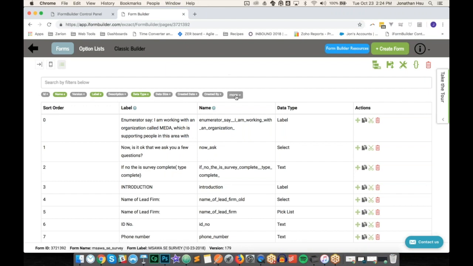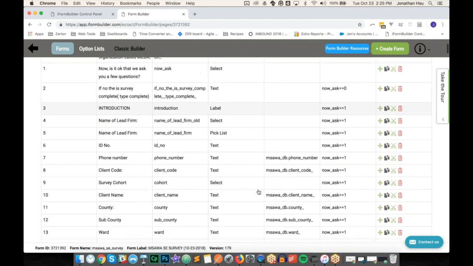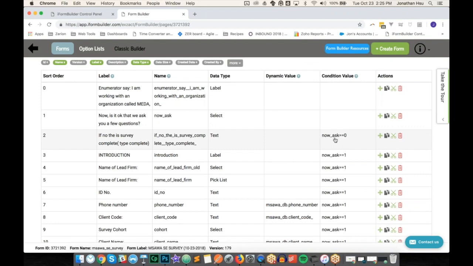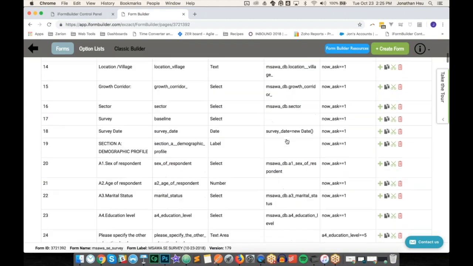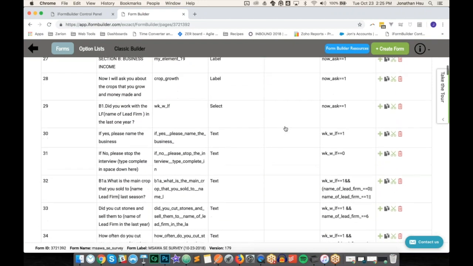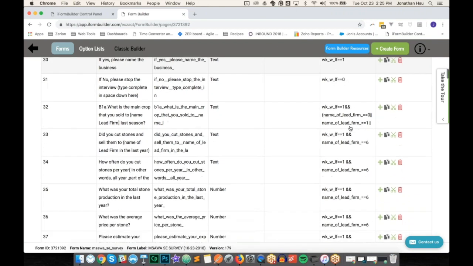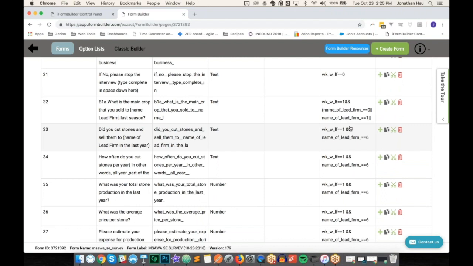However, there is one thing I want to draw attention to, which is that if you have any smart controls, you'll notice that the smart controls reference elements based on their data column name. So this is saying the element named now ask, if it's equal to 0, will show this, which is actually up here. If I scroll down a little bit more, you'll see a few other ones. A4 education level equals 5, which points to here. And so if you change your data column names, make sure you go through and do a quick scan of your smart controls to make sure you update it there as well.